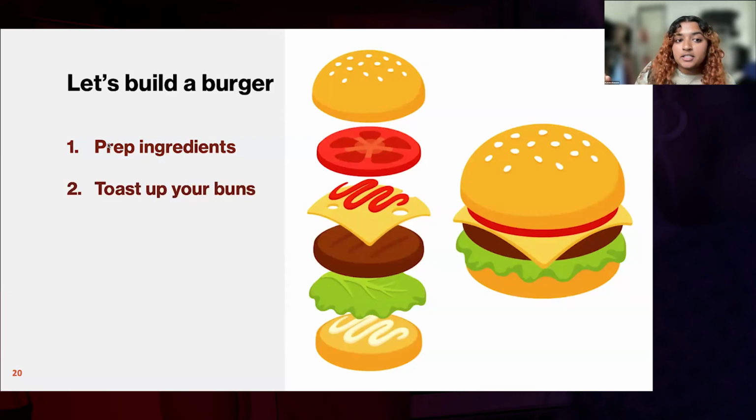I would say we need to toast up our buns. I think that's a contentious next step. Some people might say they want you to grill your meat first, but I would say toast up your buns. And so, what does that look like?